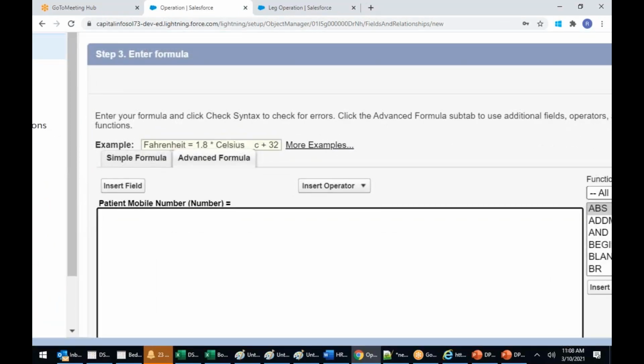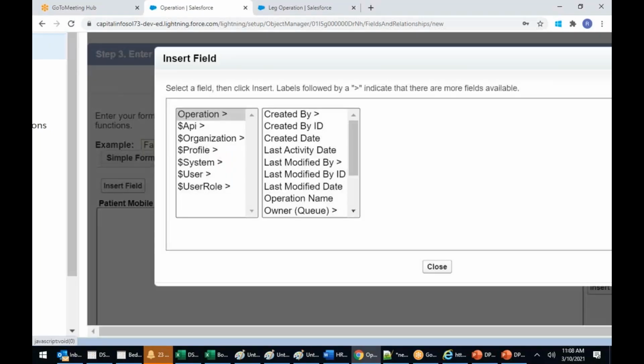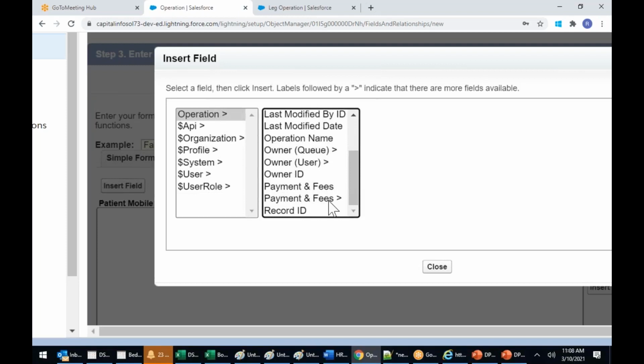Now here is the formula field. This is the place where you have been beating your head. Now, no need to write a formula. Click on insert field. From operation, jump to where? Fees and payment. Wherever this arrow is coming up, that means a bridge exists. Arrow means there is a bridge, there is a door. You can open that door. Created by is not needed. Owner is not needed. At fees and payment there is a door.